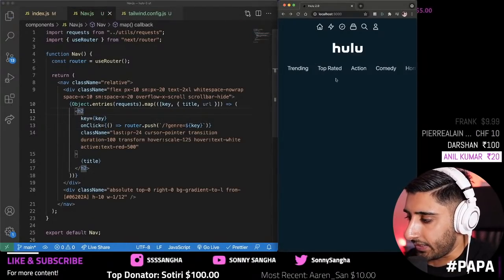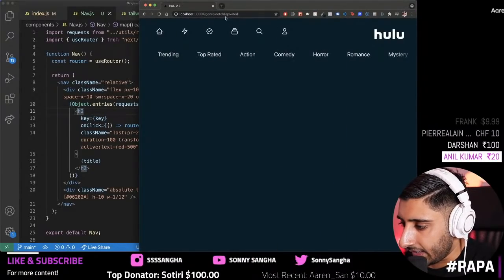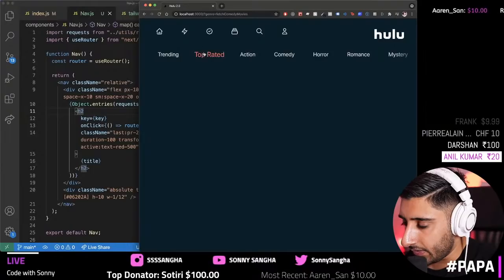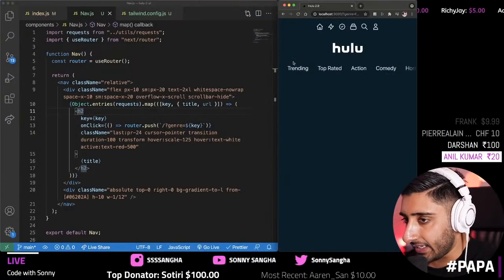And if I hit save now, you can see, look at that. It changes the top over here. So it says query, genre equals fetch top rated. If I click this, comedy, fetch comedy movies, top rated, trending, romance, horror. Clean, right? This is really clean, good stuff.